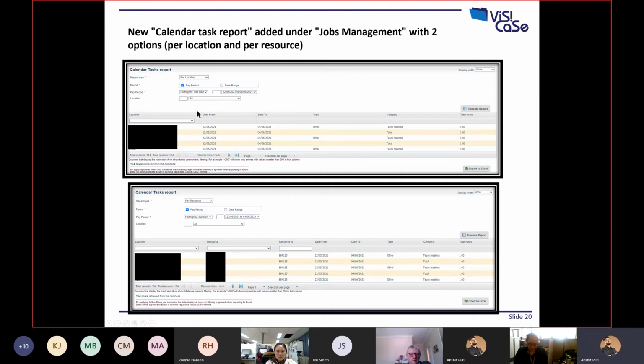So it's totally up to the user or the client or the team leader if he or she wants to allocate that resource, even if he has any group activity or any team meeting or any other category selected. Any questions on this one?